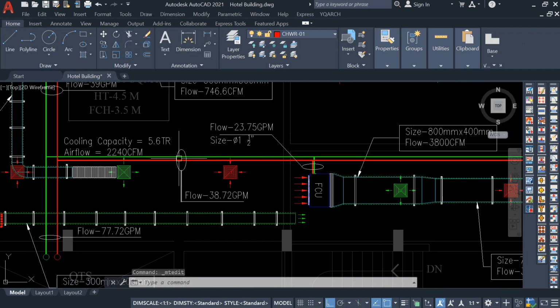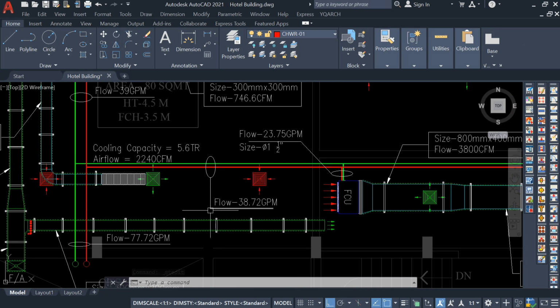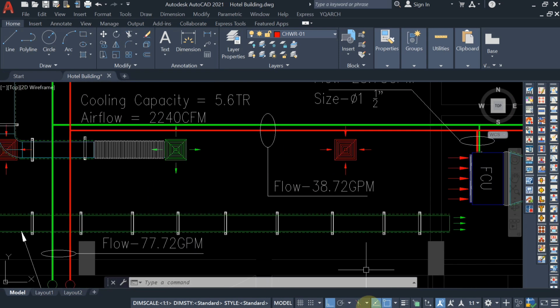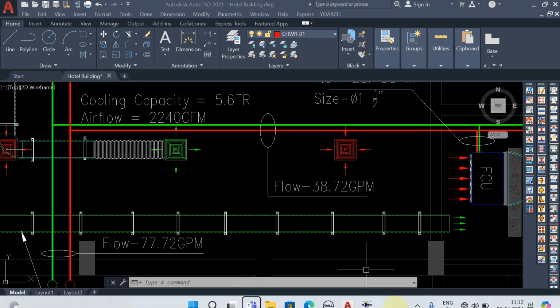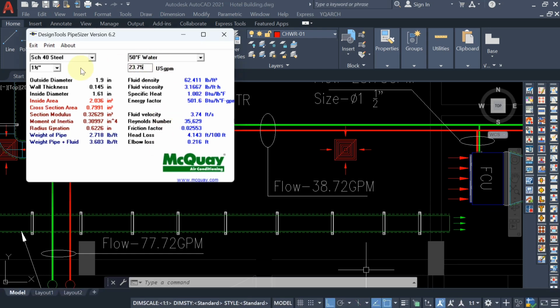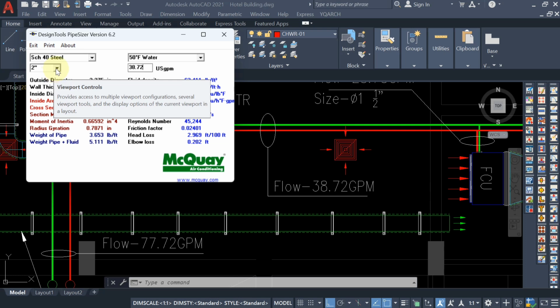Now for this main branch pipe, 38.722 gpm. Okay, so for 38.72 gpm, how much pipe size? Okay, so suppose I am taking 2 inch and write down 38.72. So when you are taking the pipe size 2 inch or less than 2 inch, so you have to see the fluid velocity only. See, the fluid velocity is 3.7. It means 2 inch pipe size is preferable here.